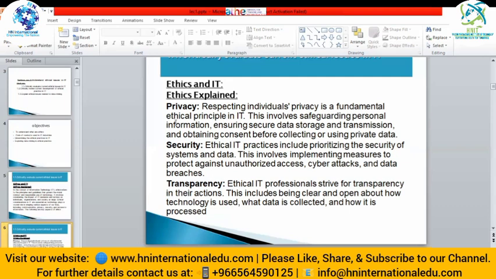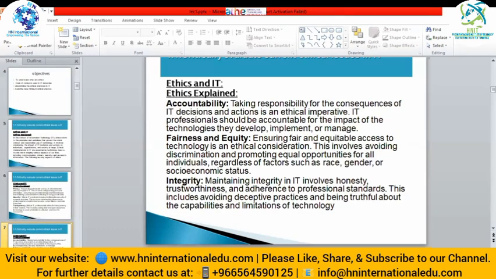So it is also a part of your ethics, a part of your guidelines, that you have to be transparent with your customer. You have to explain the security measures that you are going to use to secure the data, and how you are going to deal with the privacy of your data. So these are all the ethical guidelines that you have to follow.